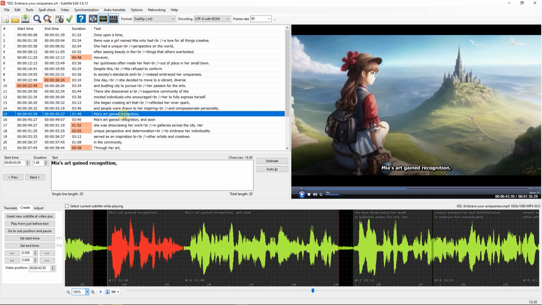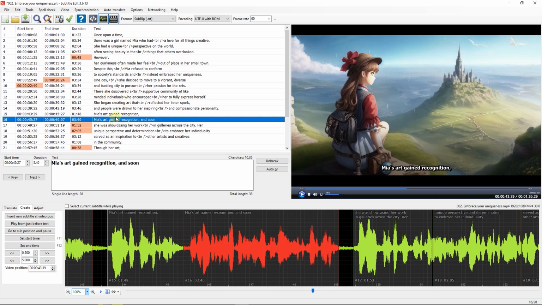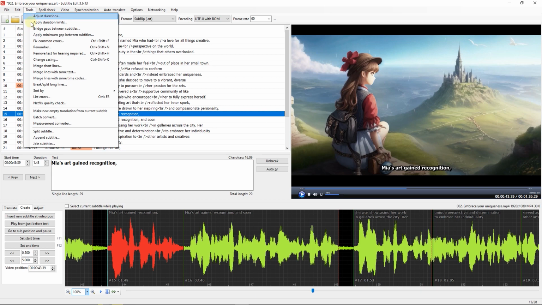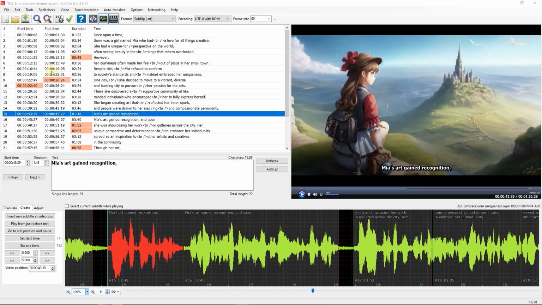How to detect duplicate subtitles. To begin, I opened a subtitle in a video. In lines 15 and 16 you can see that there is a similar text, but how can we automatically detect lines with similar texts? Just go to Tools and select Merge Lines with Same Text.